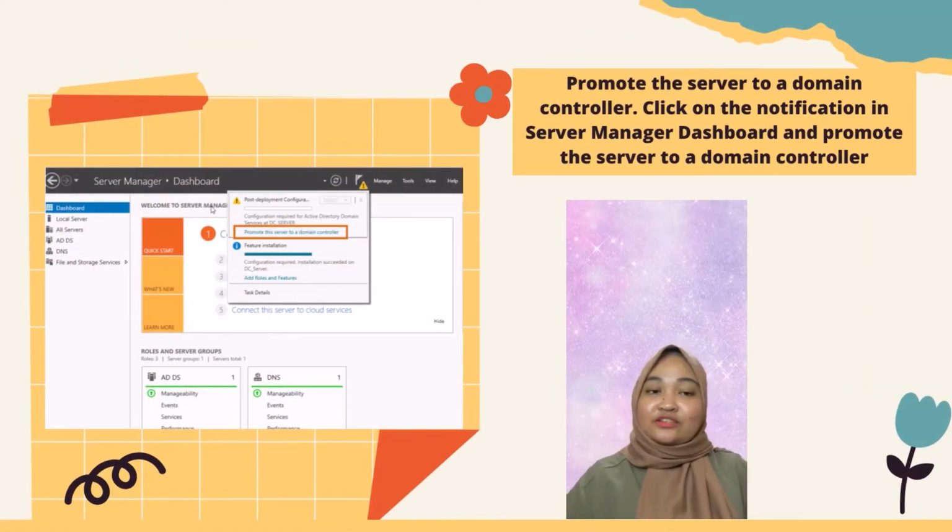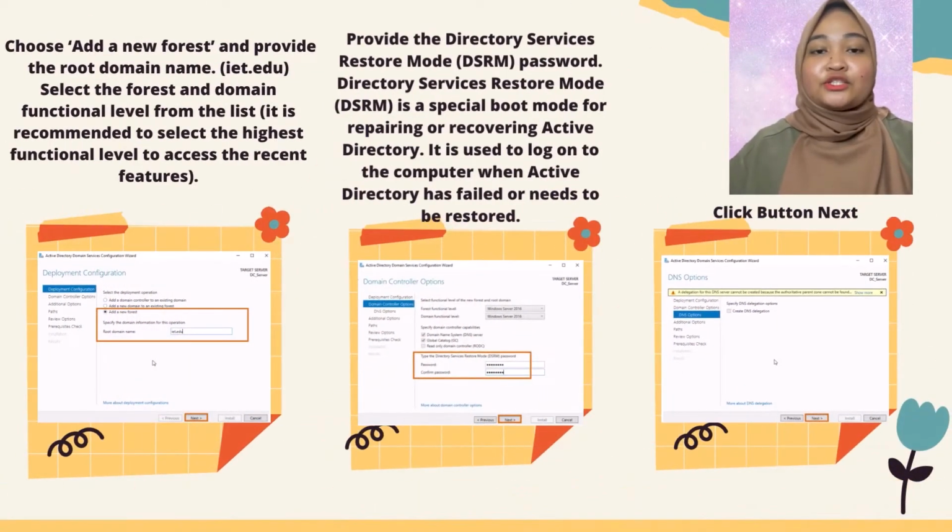After finishing the installation, click Promote this server to a domain controller. Click on the notification in the Server Manager dashboard and promote the server to a domain controller. After clicking Promote, choose Add a new forest and provide the root domain name, which is iet.edu. Select the forest and domain functional level from the list. It is recommended to select the highest functional level to access the recent features.